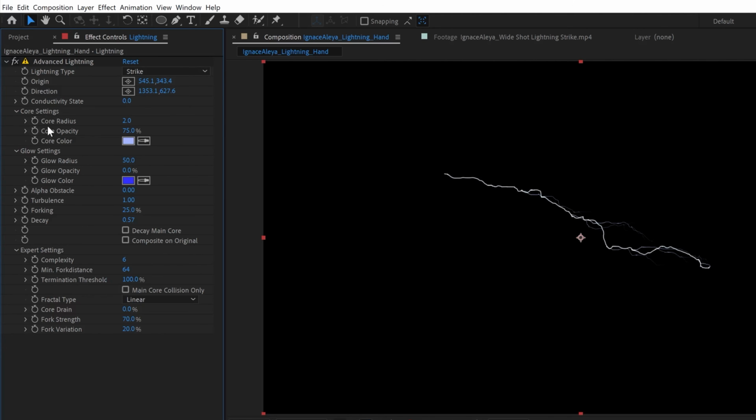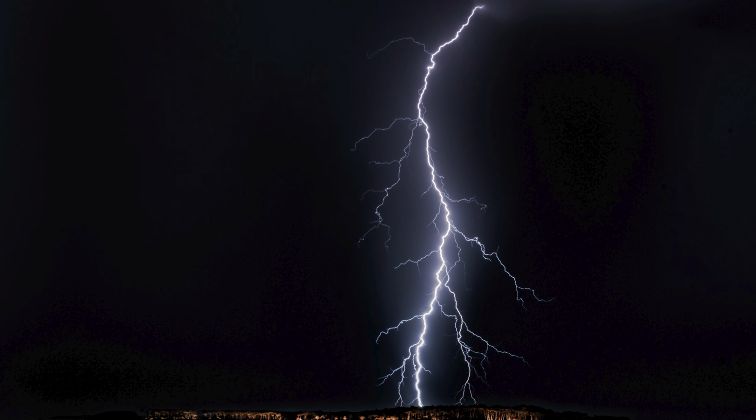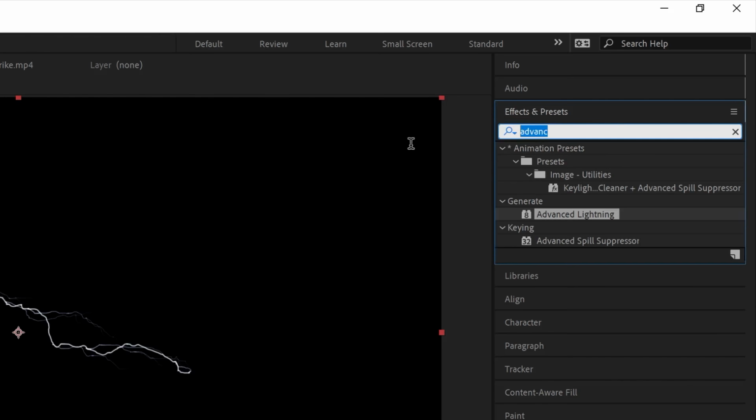And apart from that, I just suggest that you play around with all these settings, see what works, and just concentrate on the lightning look, not on the glow or the color. Just focus on the structure of the lightning. And once you have that down, we can start applying our glow.